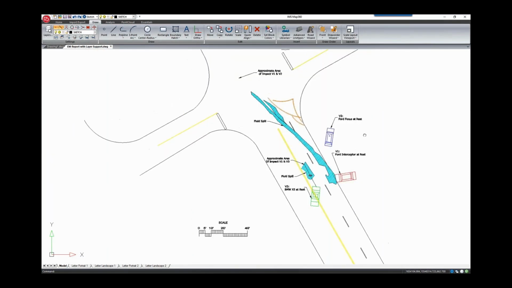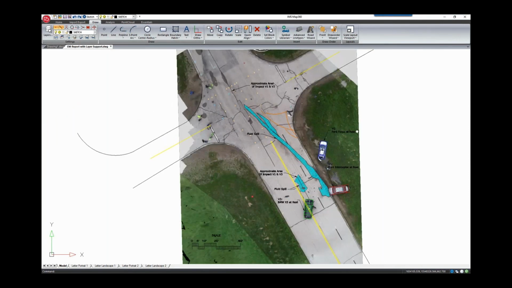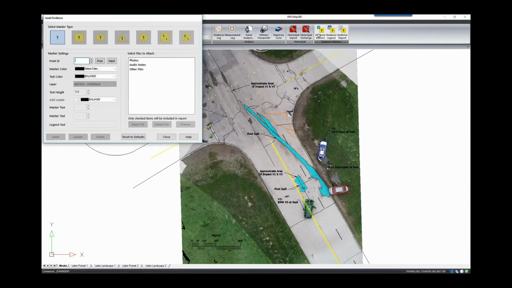So let's start adding some evidence markers. So we'll go to the Analysis tab and select Evidence Markers. And first of all, we'll type in number 1 and choose a marker type. We can set the text height. We could set a layer, color, and we'll also add legend text. So I'll set this to area of impact for vehicle 1 and 2. And then we'll go attach file.